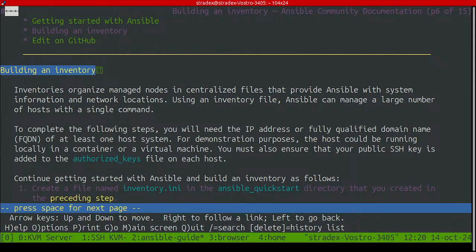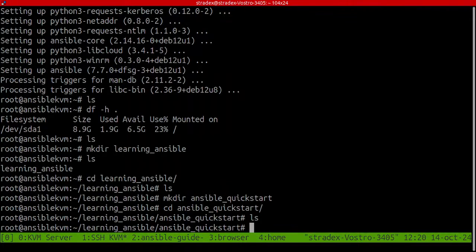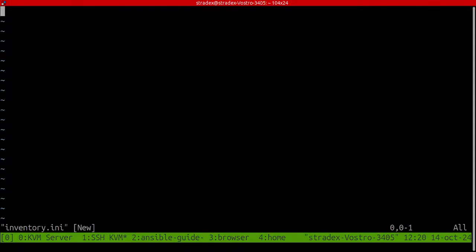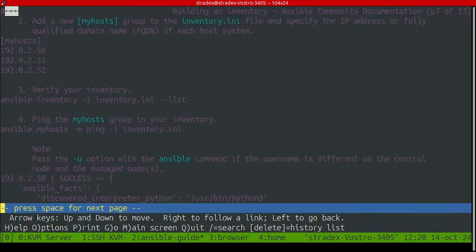Continue getting started with Ansible and build the inventory as follows. Create a file named inventory.ini in the Ansible quick start folder that you created in the preceding step. Okay, let's go to that. Inventory.ini, I believe it was like that. Yes, it's just inventory.ini, so that's good enough for me. Add my host group to the inventory.ini file and specify the IP address or fully qualified domain name of each host system.